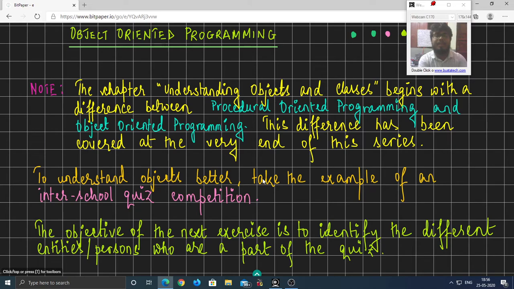Let's take the example of inter-school quiz competition. Now, the objective in this particular example would be to identify the different or various components of a quiz competition. For example, who takes part in this quiz competition, who hosts this quiz competition, who are the judges, who are the participants, etc. Right? So let's move on with it.